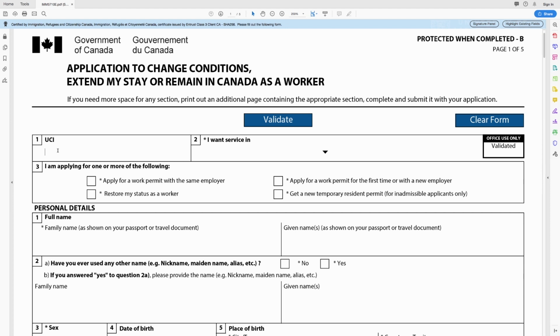It is on the Temporary Resident Visa, TRV, as well. Question 3. You are looking to apply for a work permit for the first time or with a new employer, even if you have held another work permit before. Applying for restoration of status is when your study permit has already expired within the last 90 days.